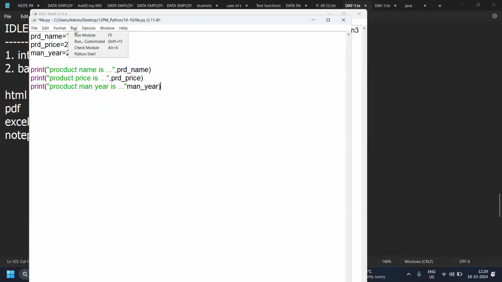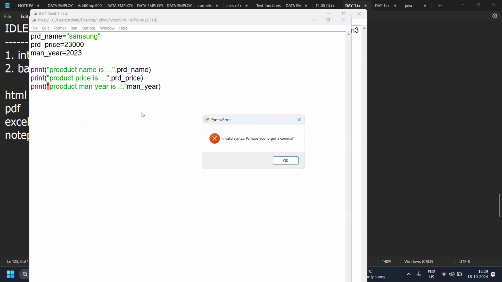Go to the run option, run mode. F5 is a shortcut for that. When I click on F5, it says save before. Okay, saving. Some issue I got: invalid syntax. Invalid syntax, perhaps you forgot a comma.